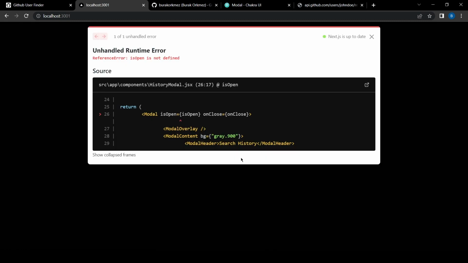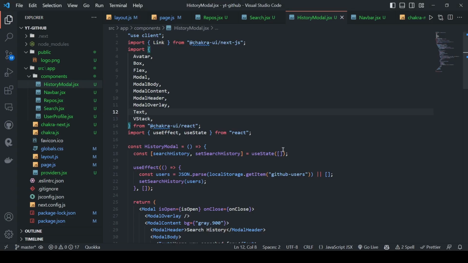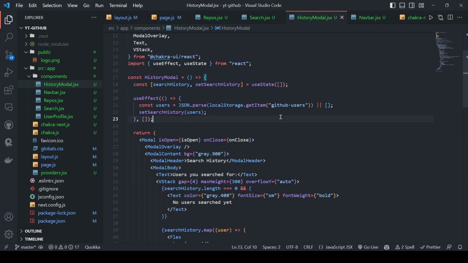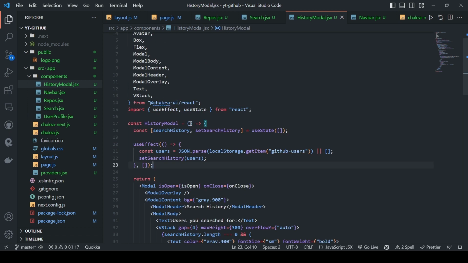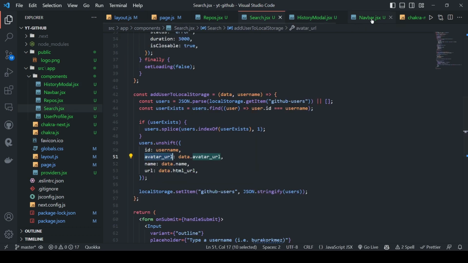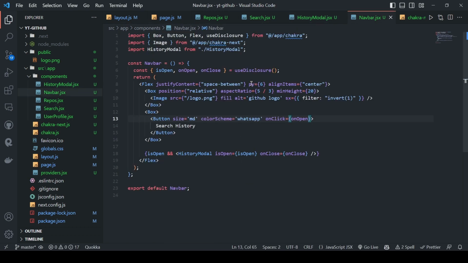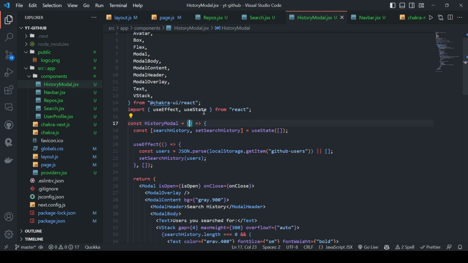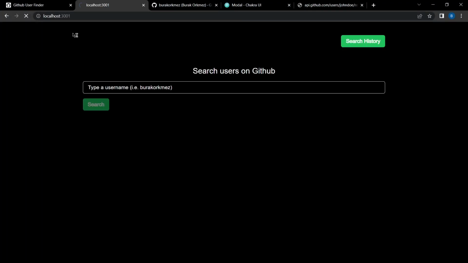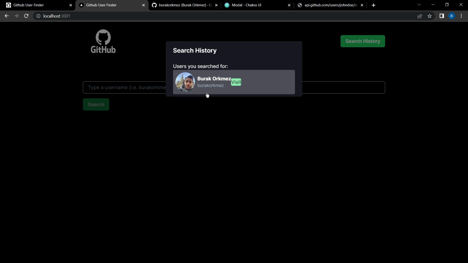So once we click that, so isOpen is not defined, that's right. Did we use isOpen? Yeah, we have. So okay, we need to just import this from the navbar. I'm sorry, I forgot to mention that. So we'll just get the isOpen and then onClose function. Hopefully it's gonna work this time, and there we go.